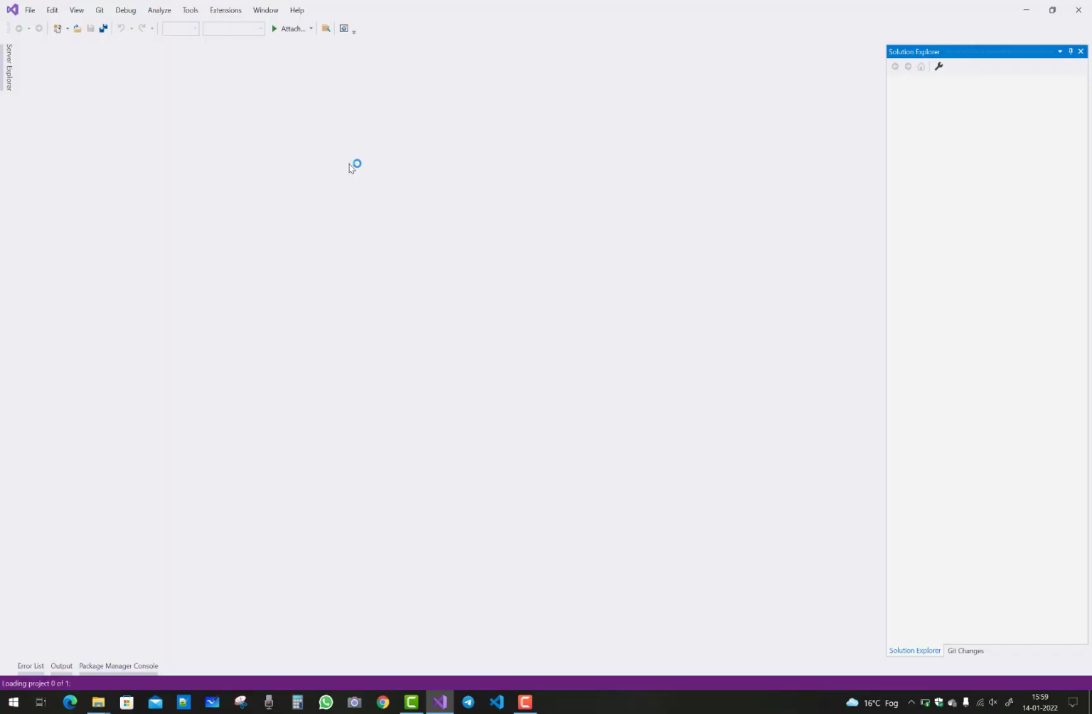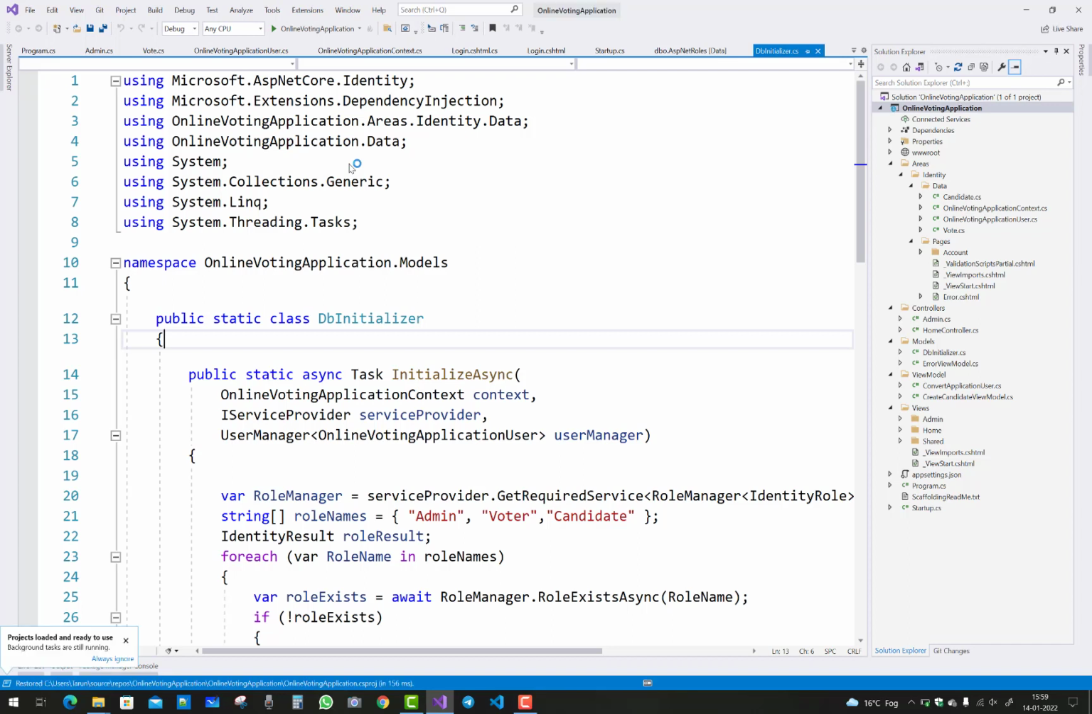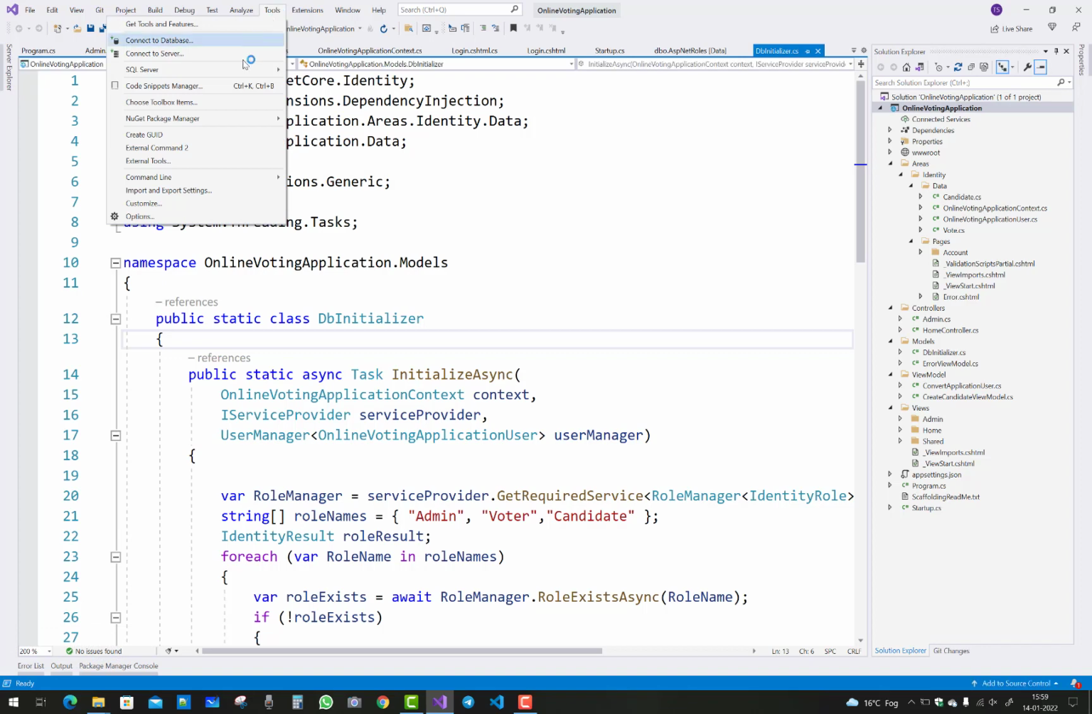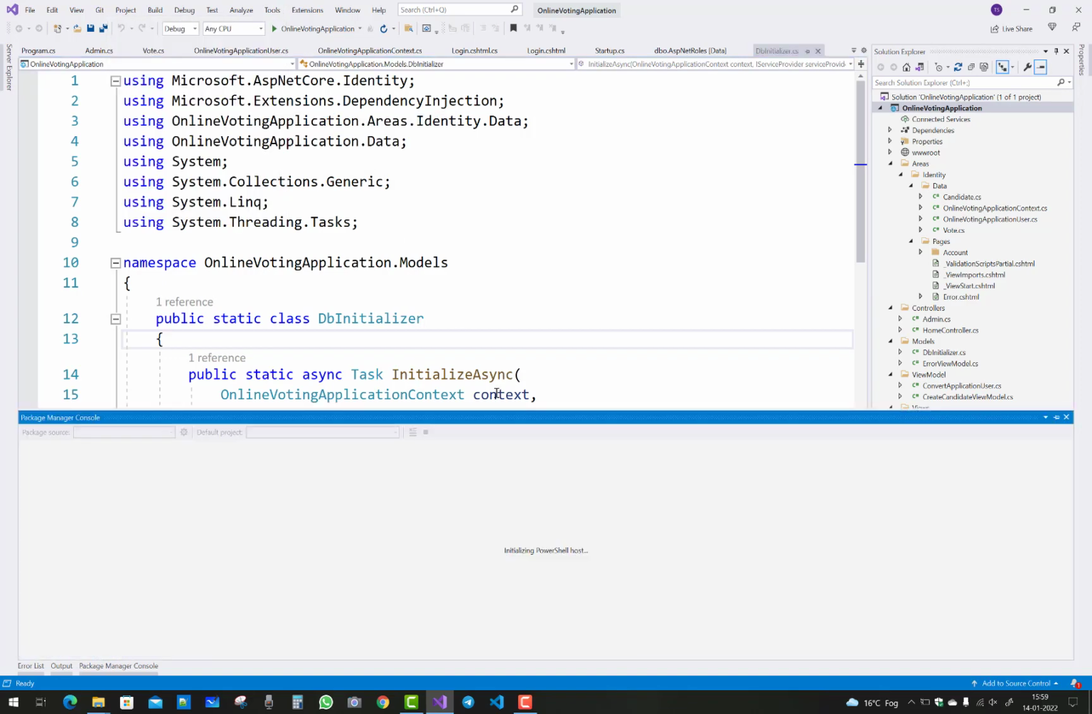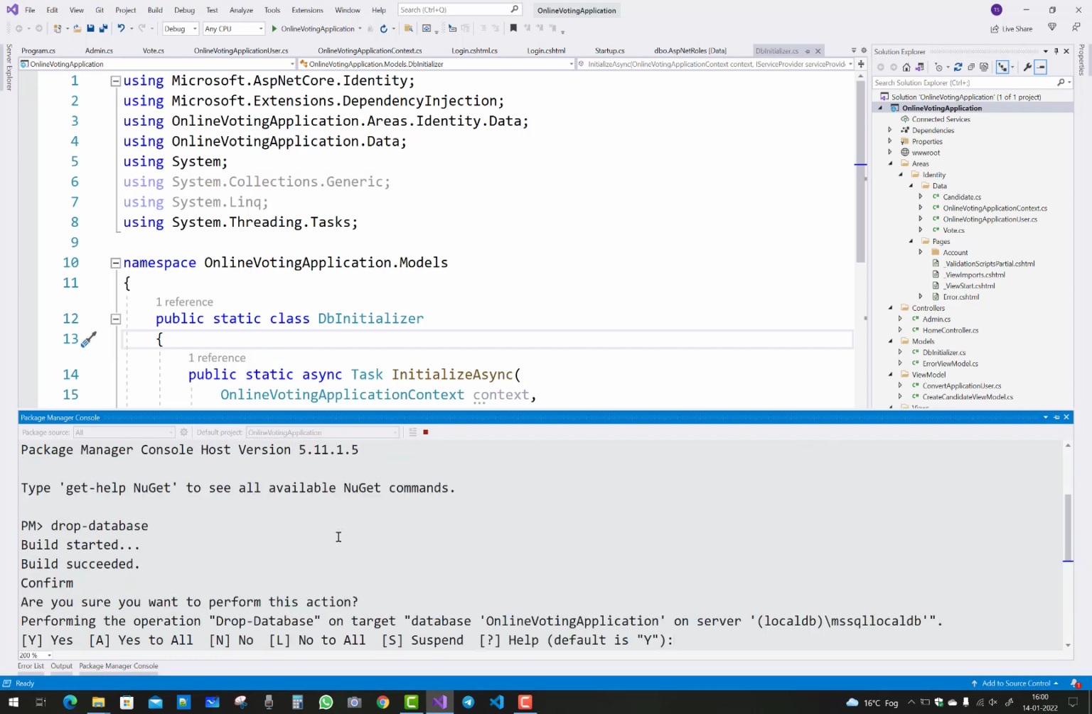After that, first of all, drop your database by using the package manager console. Just open Tools, then NuGet Package Manager, and open Package Manager Console. Here you can see your project. In the PM you have to add a single simple command, Drop-Database, and after that your database will be dropped, and again you have to add migrations.